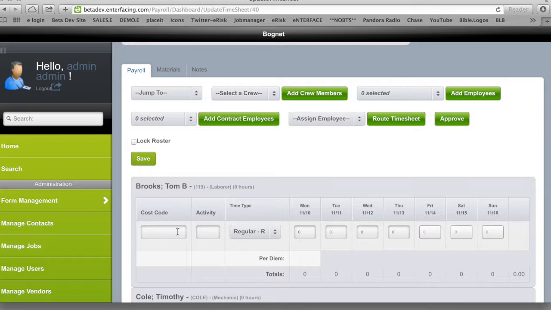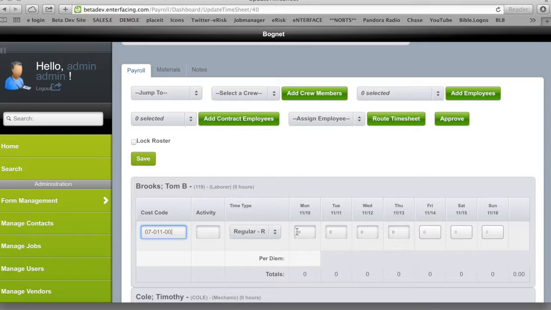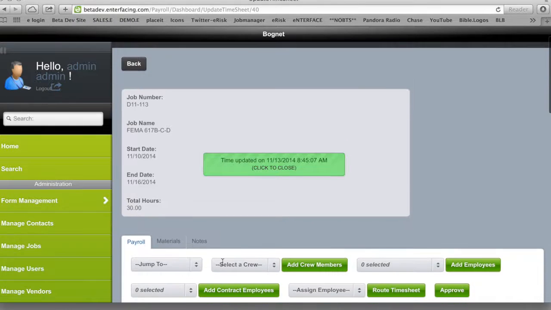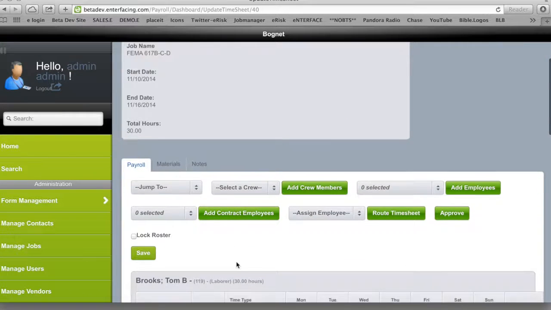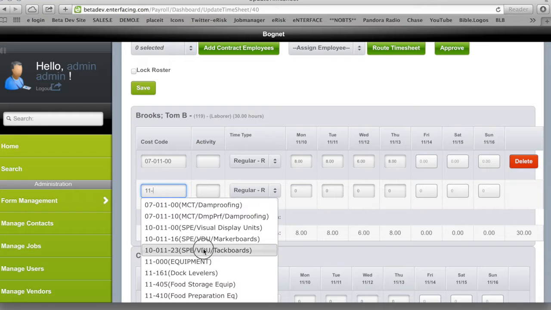For Tom Brooks, if I'm going to fill out his time card, and let's just say this is his cost code, I could have his activity code, regular, and I'm going to give him 8 hours for each of his days this week so far. But on Wednesday, he only had 6 hours on that cost code. I'm going to save that and then apply back here an additional cost code for regular time, and he worked 2 hours on that cost code.